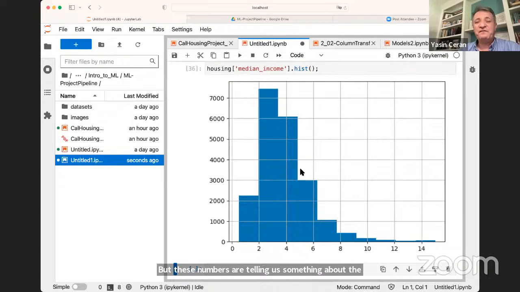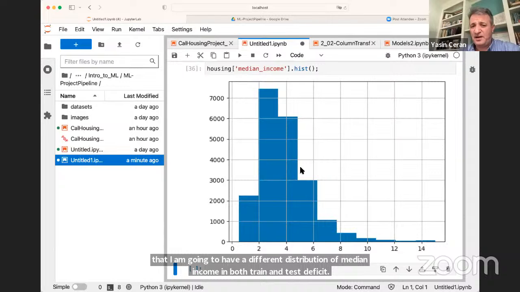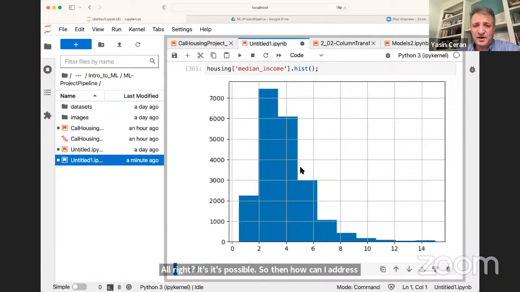So if I split my data set randomly, it's very probable that I am going to have a different distribution of median income in both the train and test data sets. It's possible. So how can I address this problem?